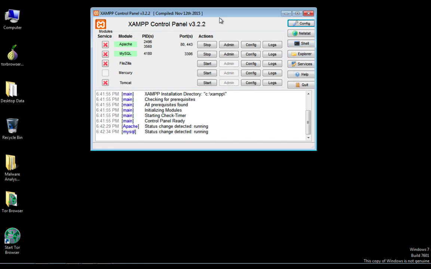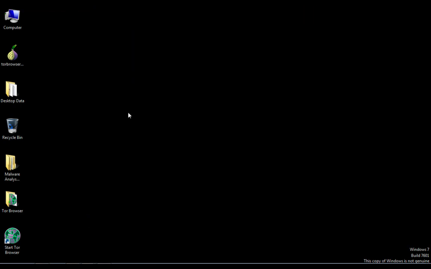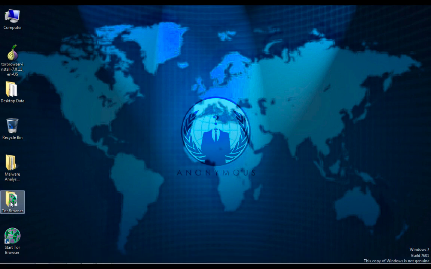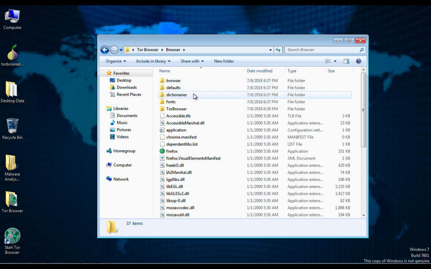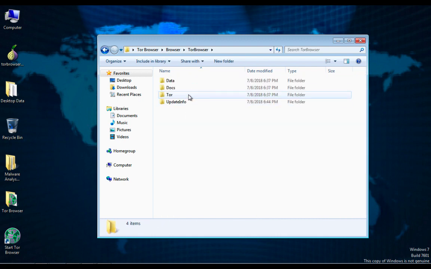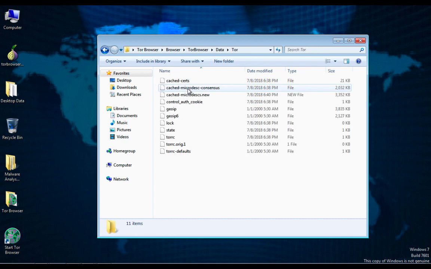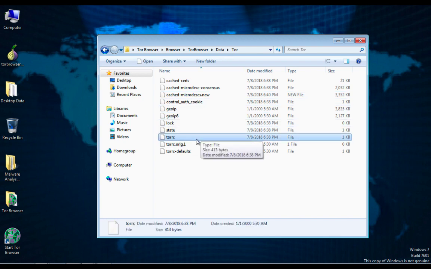So these services, just minimize it, and after that go to the Tor project and just open this Tor browser configuration. Here you will see the option browser, and after that you have to go to the Tor browser. In Tor browser you will find the data, and inside the data you will find again the Tor, and here we go. So this is the file we are searching for.